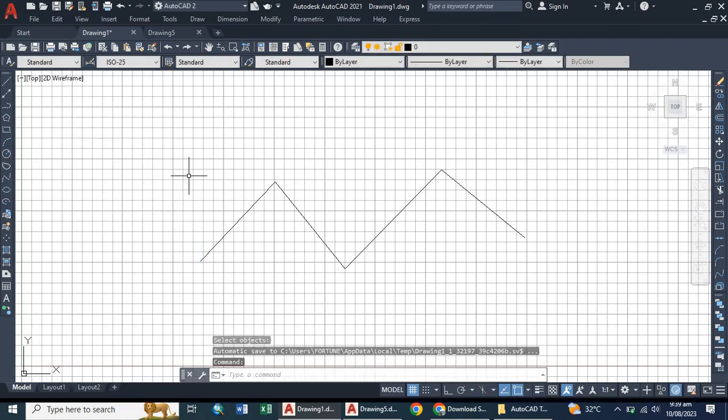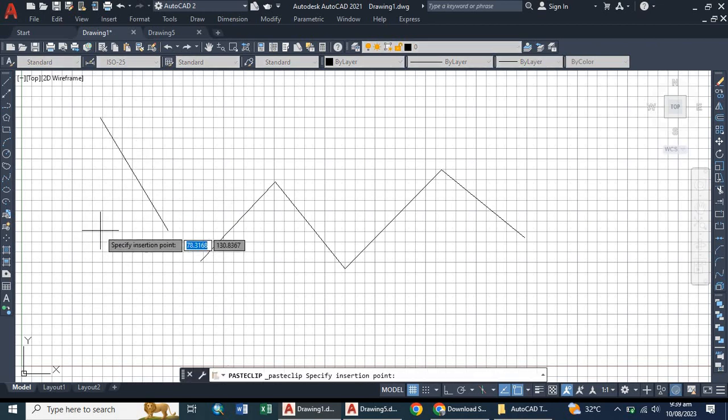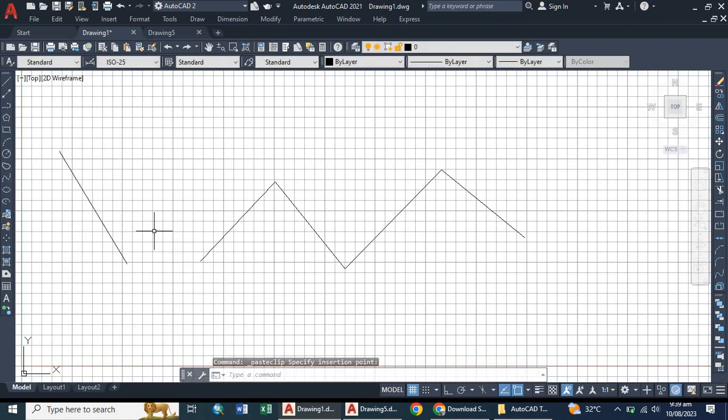Now you can see if I click enter, this will disappear from this tab. As you know, in every software there is the option of Ctrl V for paste. So if I want to paste this, just press Ctrl V. Now you can see that this appeared again, and I am just dragging and dropping it here.